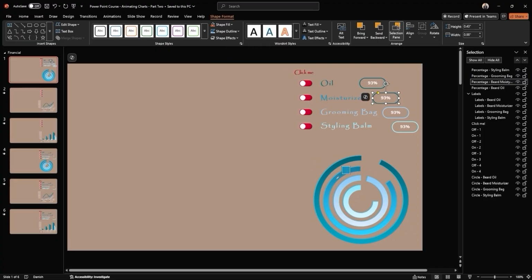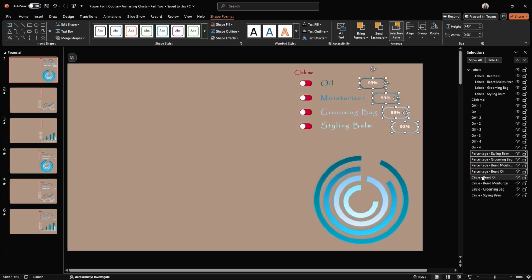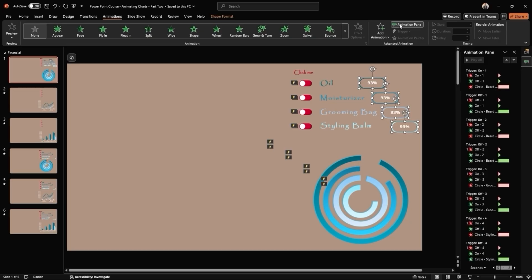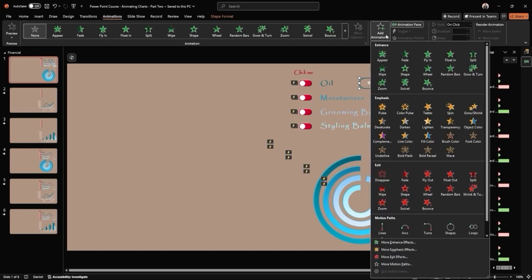Next, we need to add animations to the data bars. Start by rearranging the bars in the selection pane so they're in order. This will make it easier to manage the animations. Once that's done, select all 4 data bars, go to the Animations tab, click Add Animation, and choose Float In for the entrance, then Float Out for the exit.